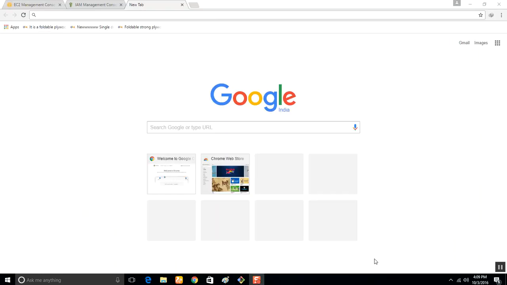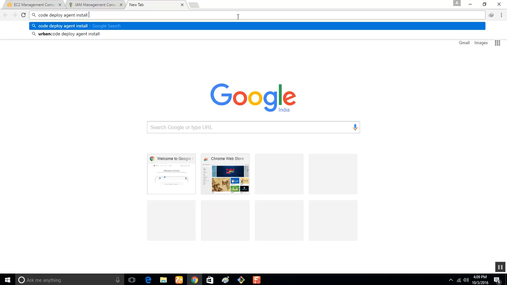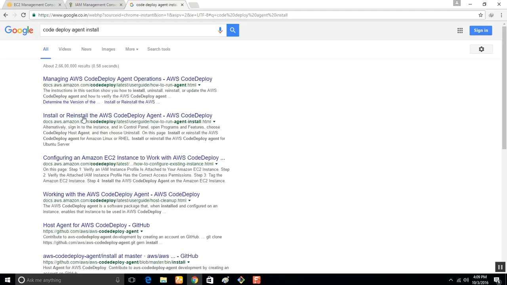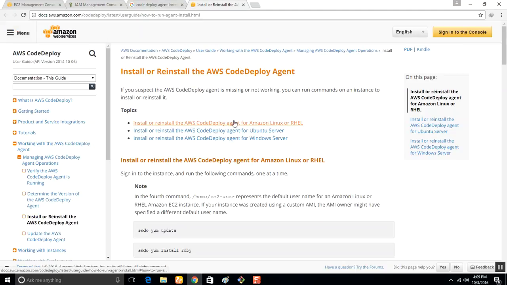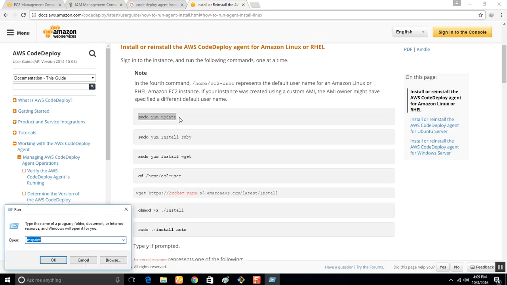Hi, now let's try to install the CodeDeploy agent script. Let's go with the AWS documentation. For that I'm opening Google and just searching CodeDeploy agent install. Okay, installing and reinstalling CodeDeploy agent. Now we'll be basically using Amazon Linux, so let's go with this. It's basically a Ruby script that we are going to run afterwards, so we need Ruby for it. Let me open a new notepad and try to copy this.